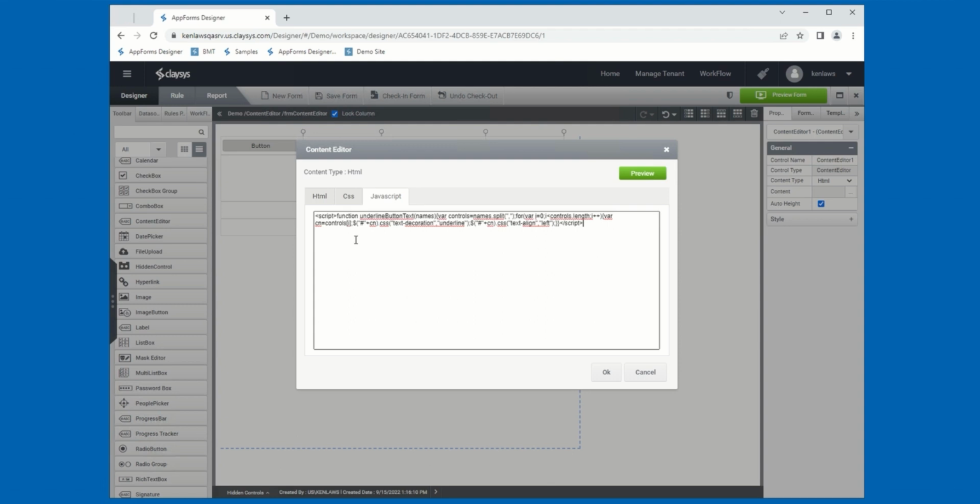So here I've got a JavaScript function titled underline button text. What this JavaScript is going to do is loop through all of the controls that you pass to the function as a parameter. And it's going to set a couple of style properties. One is the text decoration, which underlines the text for the button control. And it's also going to set the text align property of the button control so that in this case, the button control's text will be left aligned.